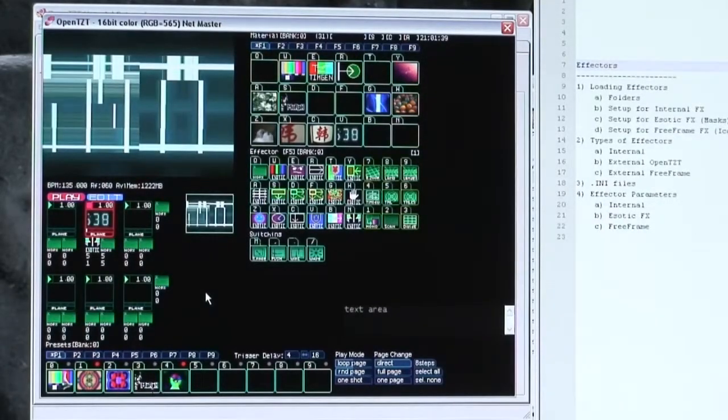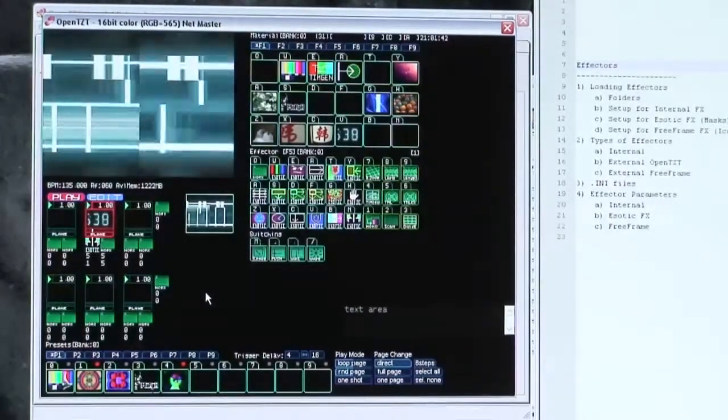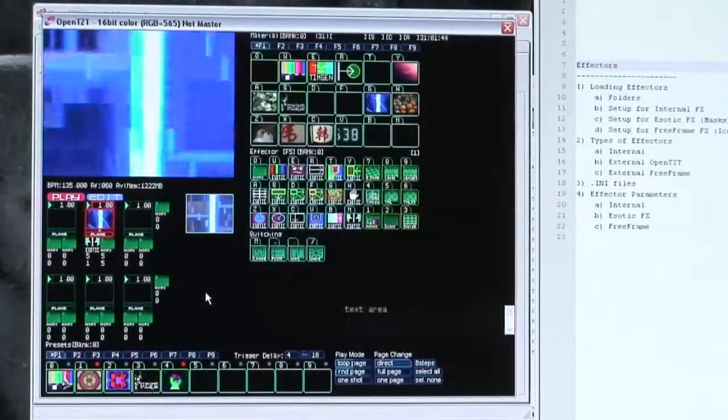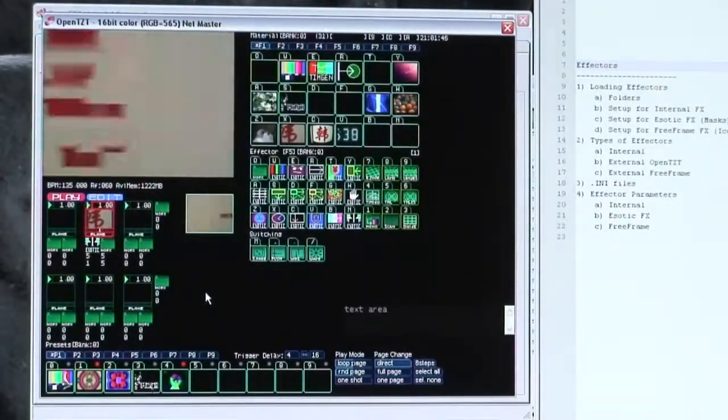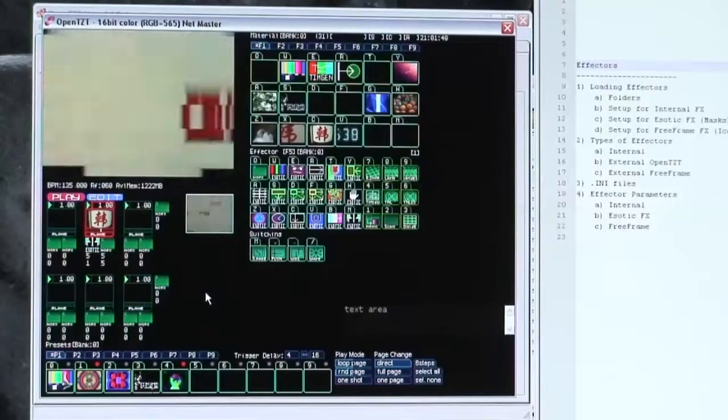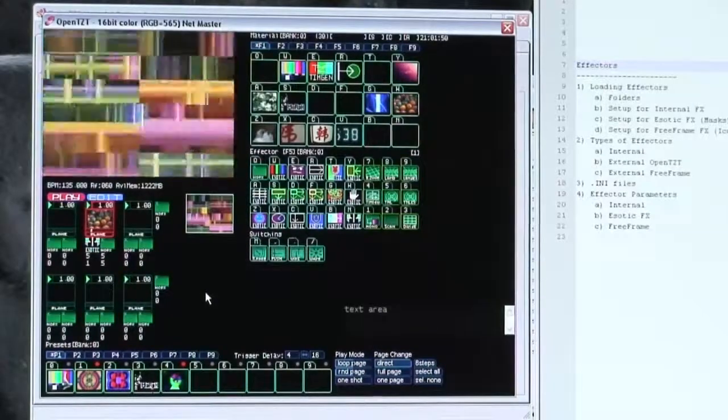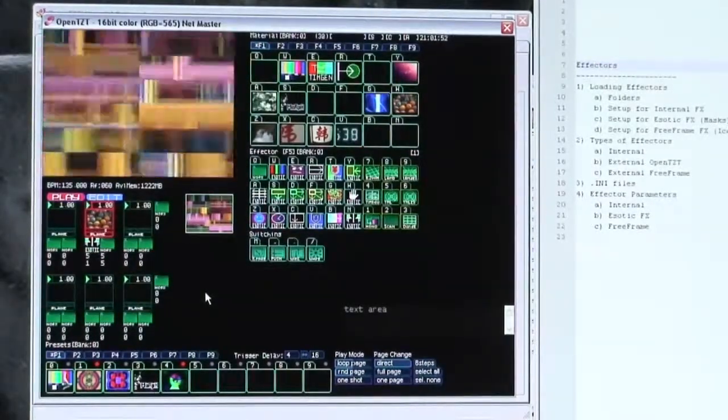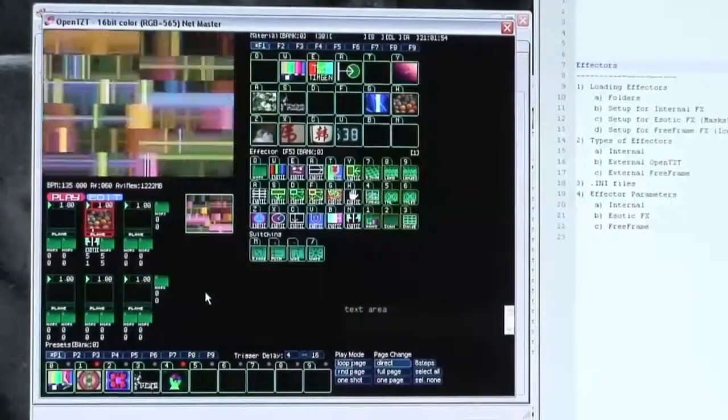But let's say we load in that clip. That's kind of cool. Or we load in that clip. Or that clip. Or that clip. There we go. Now we got some good times happening.